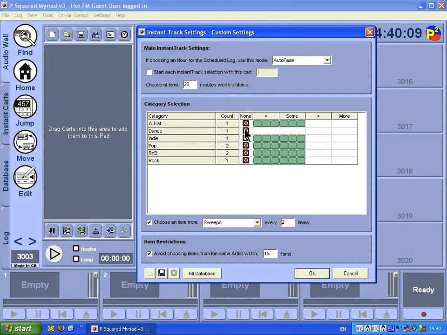So we could say that we don't want any dance tracks whatsoever, just by clicking on the X here. And then we can say we want a bit more pop. We only want not so many A-list songs and not so much rock. But we're okay on the pop and the R&B, so it's going to pick the most from those categories. Obviously, we haven't got that many songs here at the moment.